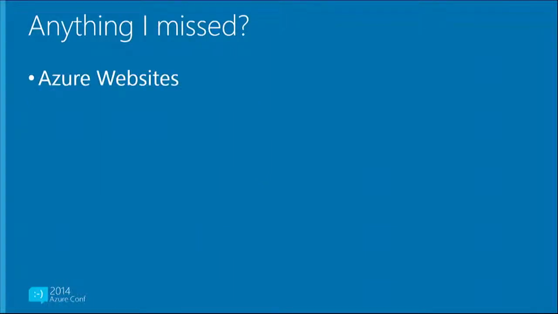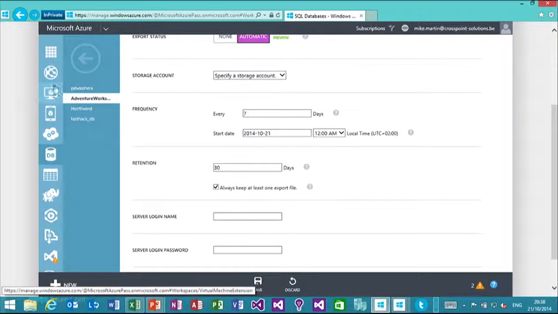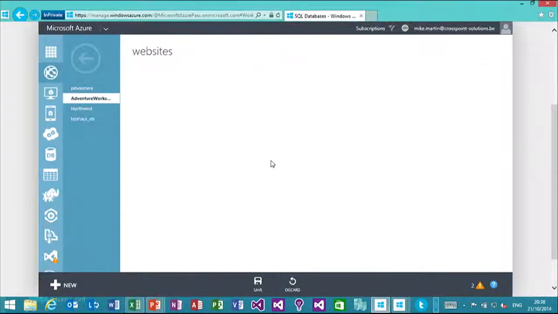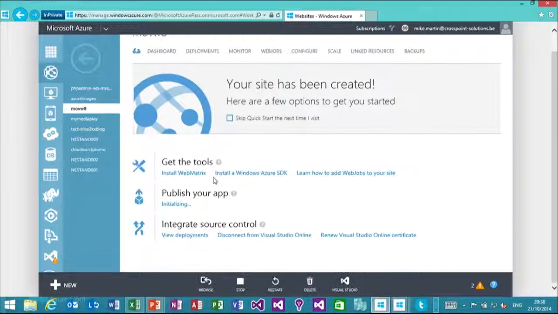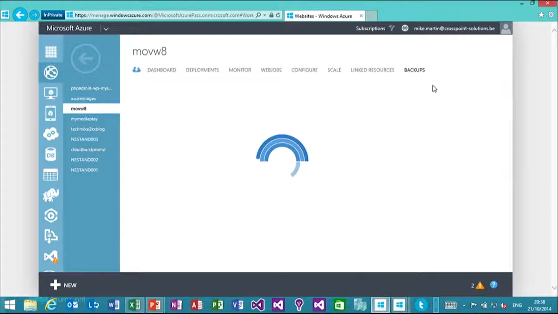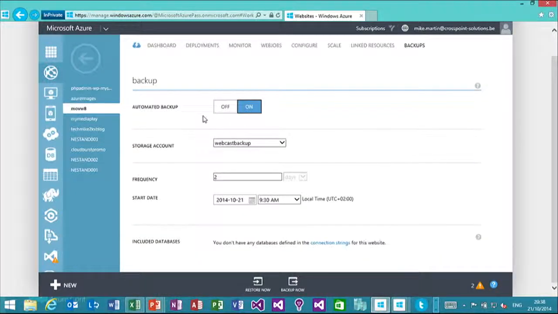Right. Anything I missed? Well, there's also an out-of-the-box feature for Azure websites, which is also pretty cool. If you take a look at websites, like for instance this one, you can immediately see that there's a backup scenario here. Do note that you need to be in a standard tier and not in a free tier or a shared tier. So you need to be in a standard scaled server for that, otherwise it will not work. And you can switch on just the automatic backup like that, create your storage account and take a look at what you want to do.